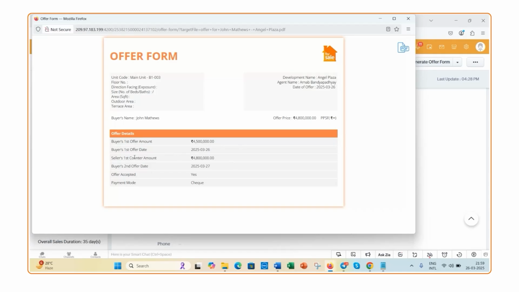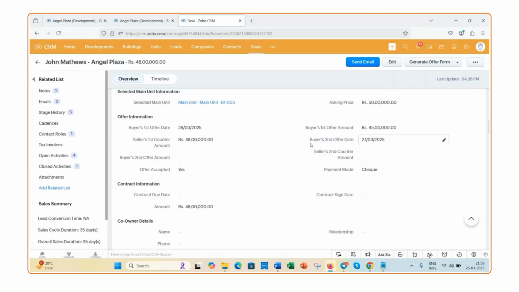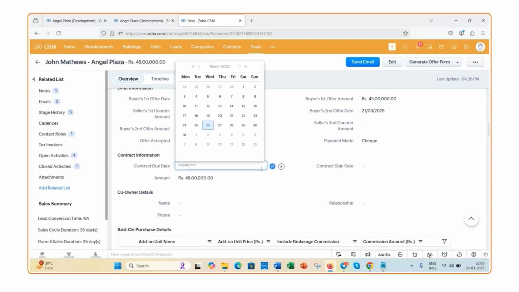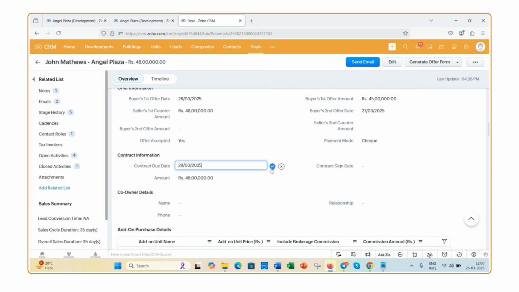So over here you can see what is the offer amount, what is the offer date, the offer accepted, what is the mode of the payment, right? Now the next step, once the offer has been accepted, would be the contract information, right? Now I will just go ahead and put a date over here. What is the contract signing due date? Maybe this is the particular date for the contract signing date, right? So I'll just go ahead and save this one, and this will be the actual signing date over here, right?